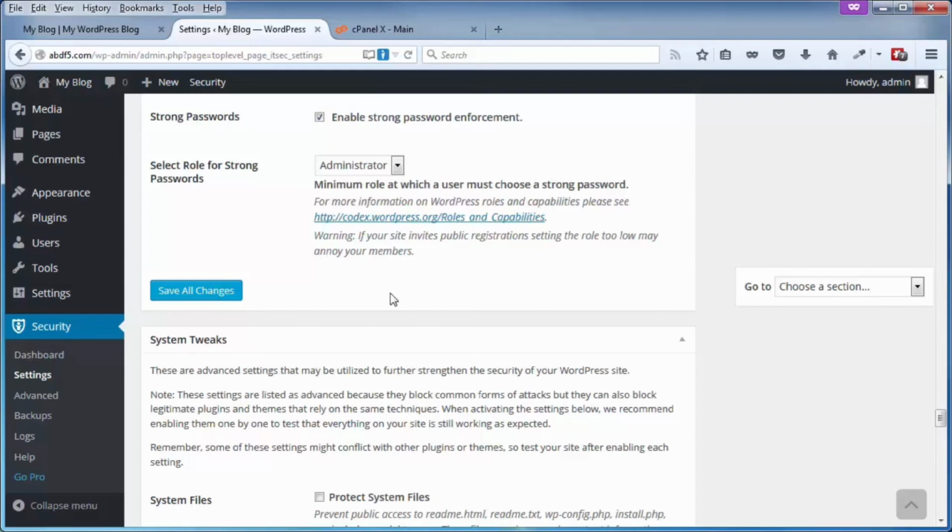And that's it. That's going to cover the things that have to be done in securing your site with the iThemes Security plugin. The rest of the things that can be done, I'm going to leave that up to you. And that's going to bring us to the end of this video.